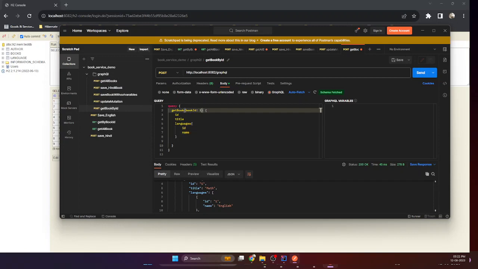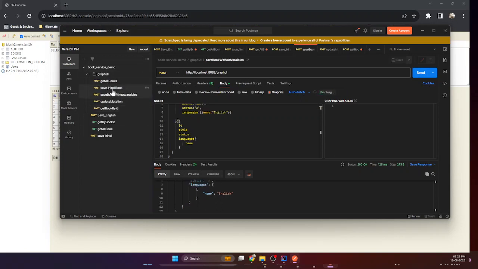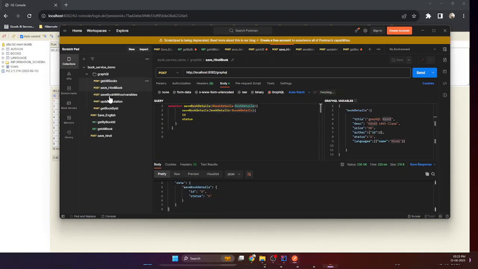If I change the ID, since we recently updated the record, that was the third record. Requesting for the third, you can see the record comes. Across all APIs, you can notice that in GraphQL we have one endpoint. We have noticed that for all the APIs we have a single endpoint in GraphQL.